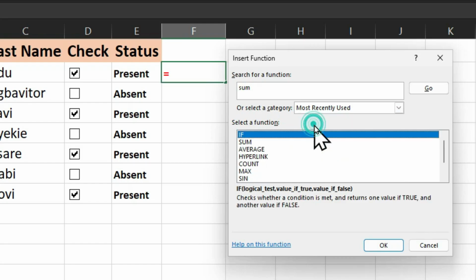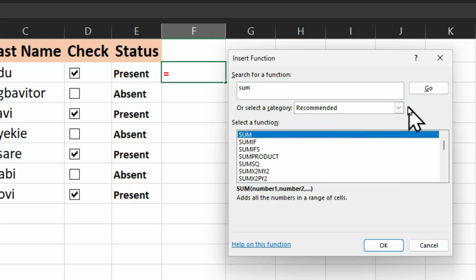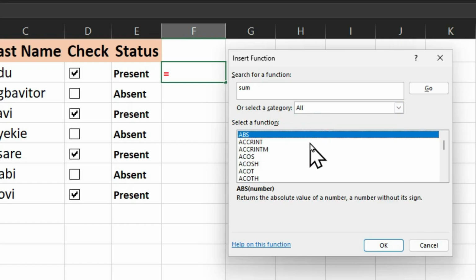If I choose this, it is going to change the list that we had previously, and now we have if, sum, average. So these are the most recently used functions in Microsoft Excel. If I get back to recommended, I have this. If I go to all, I'm going to have all functions in Microsoft Excel, and you can glance through and choose the function that you want to work with.